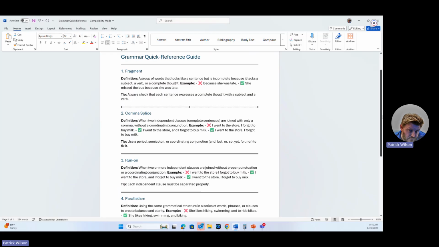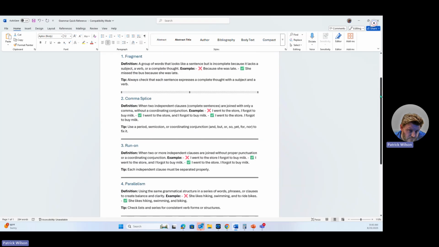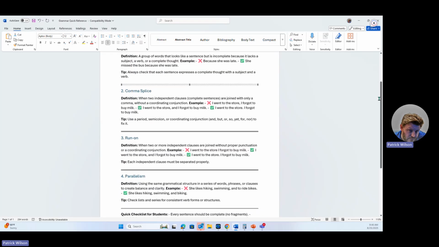We're going to talk about fragments, which you've probably heard. If you went through K through 12th grade, you talked about fragments as early as elementary school. You probably talked about run-on sentences as early as elementary school. The two things that may be kind of new, that you've probably heard of but it might have been a while, are comma splices and parallelism.